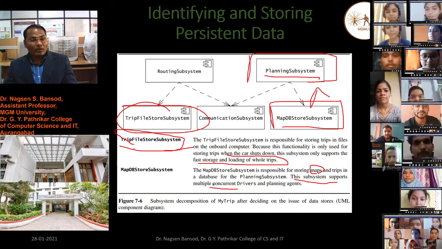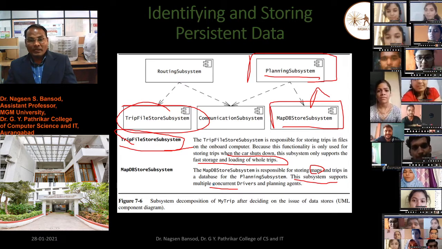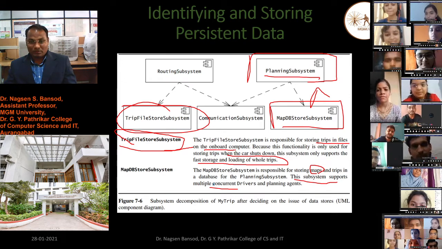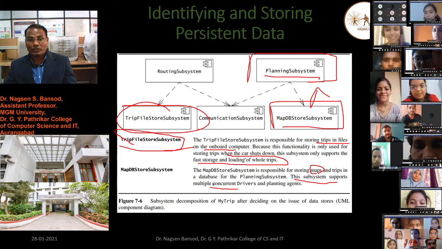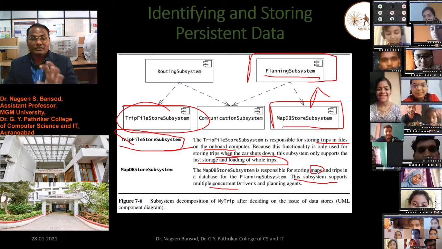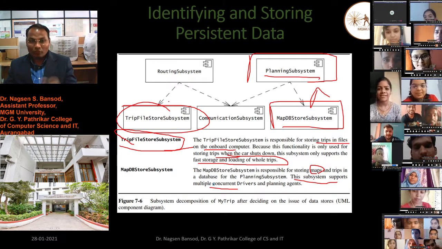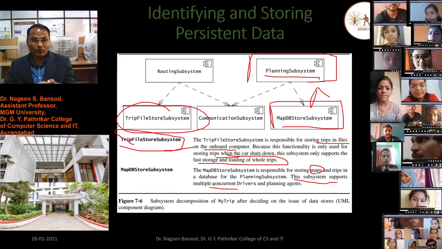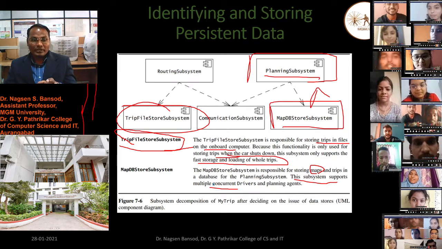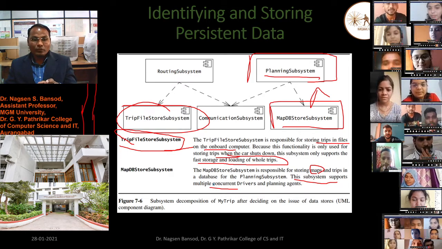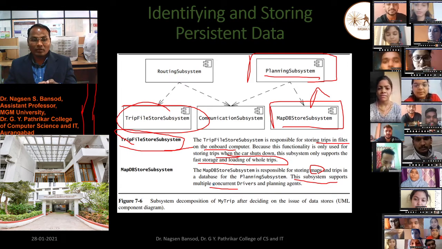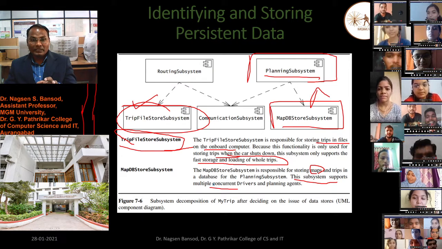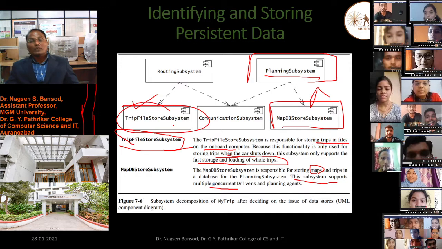But the trip file store subsystem is responsible for storing the trip in a file on the on-board computer, because this functionality is only used for storing a trip when the car is shut down. When the car is not working, suppose there is a failure in the trip: we started our trip from this destination to this destination, and we fail to reach here, our car fails. Then this record will be stored in the planning subsystem, in the trip file store subsystem.